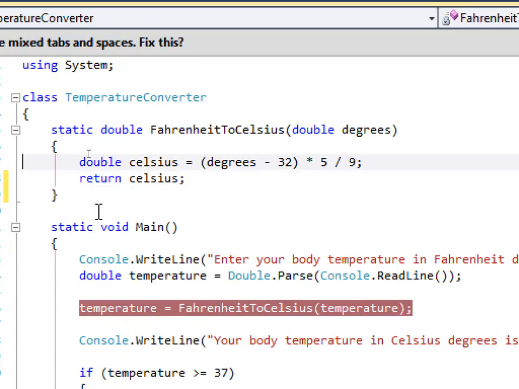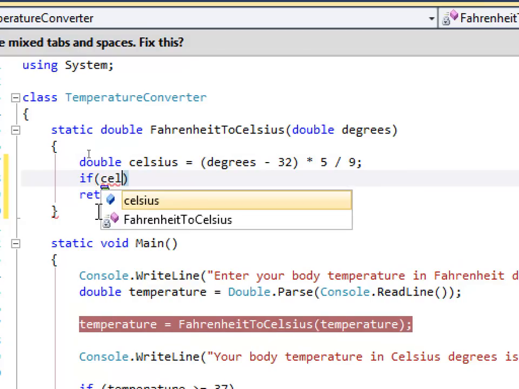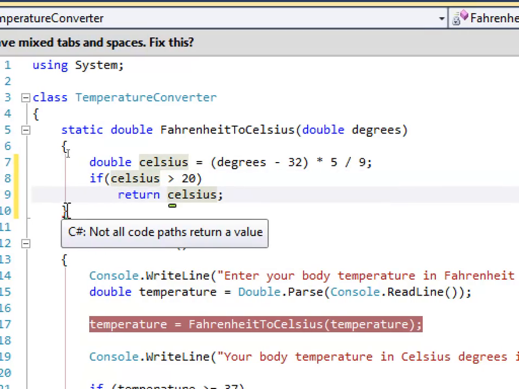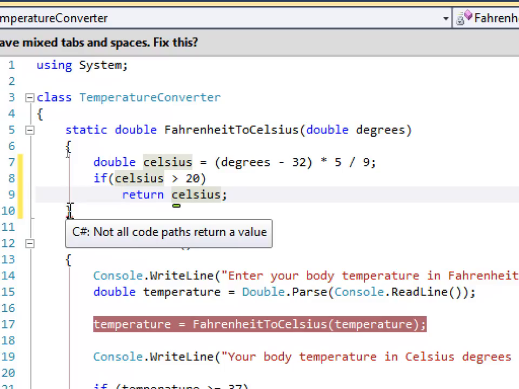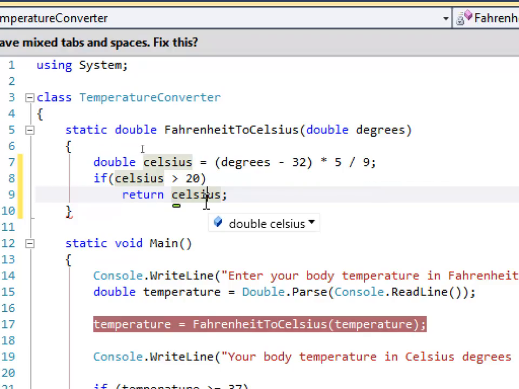Also, if I put an if here, for example, I want to check if Celsius is greater than 220. And then this return becomes a part of the if block. And I get an error here that will not build, because not all the code paths in this function are returning a value. It is required for this method to always return double.